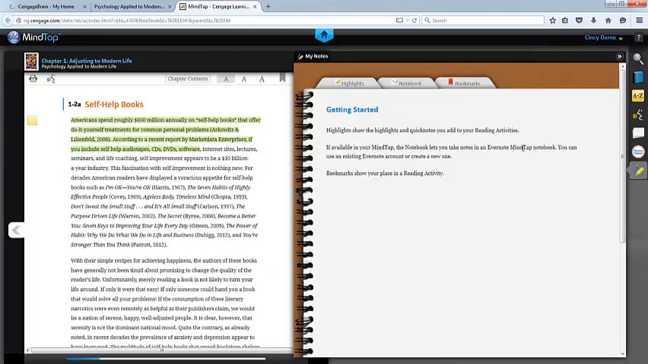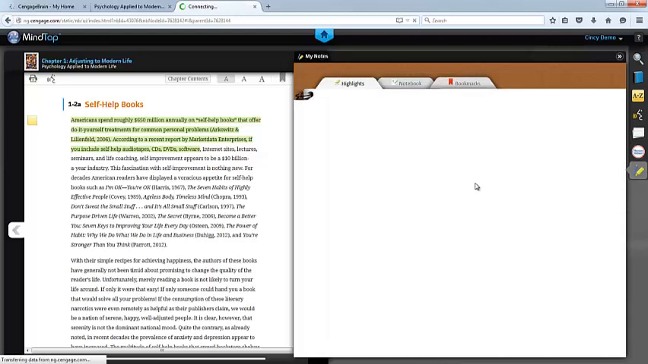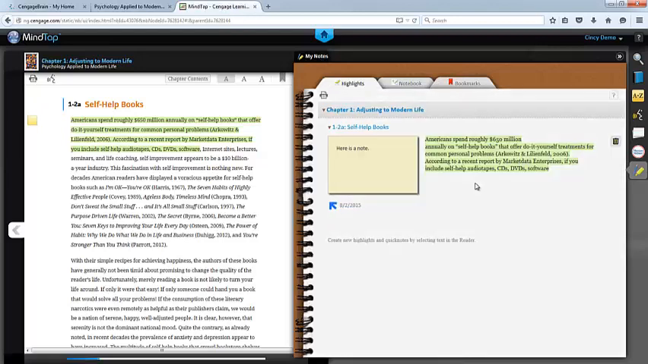There are 3 tabs in the My Notes section. The Highlights tab will show you all of the notes and highlights that you've made throughout the text. Your notes and highlights will be organized by chapter as well as section. You can choose to print this page, and you can also return to the page where you made that note or highlight by clicking on the blue arrow.